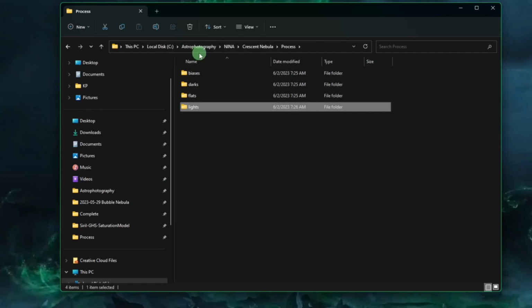As you can see up top, I have mine in Astrophotography, Nina, Crescent Nebula, which is what we're working with today. And then I have a folder called Process. Again, all of these parent folders can be named whatever you want. The important part is you have these four folders named correctly. If you don't, the script will fail on you.